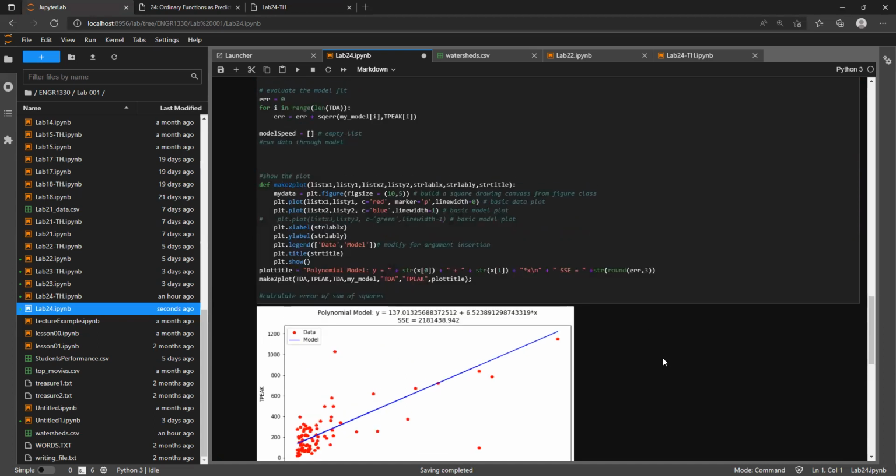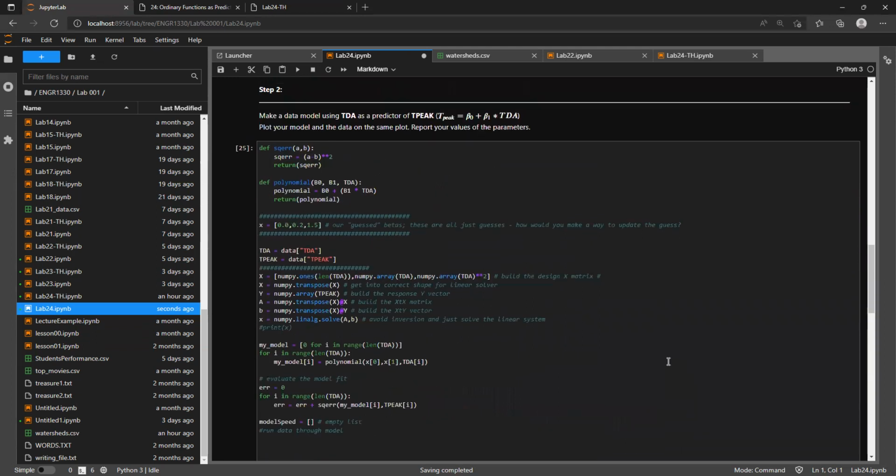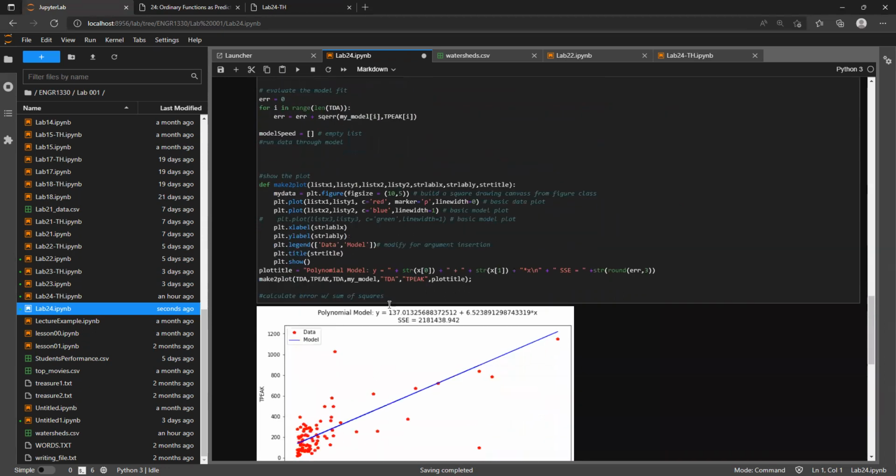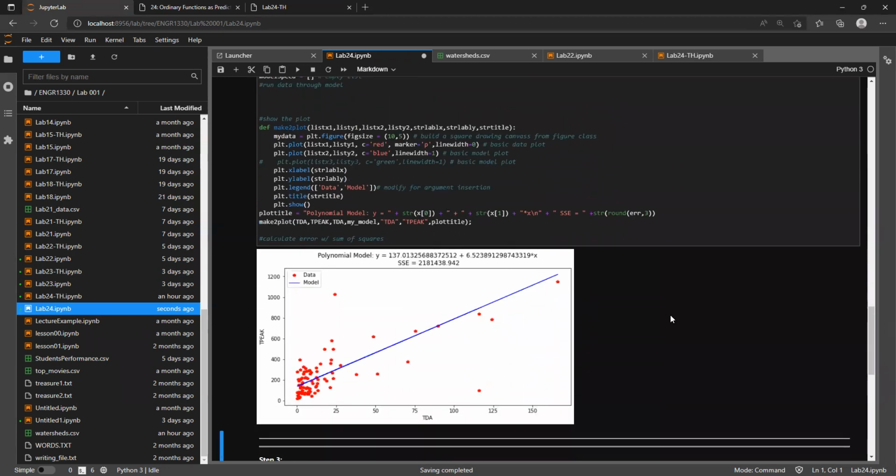So, what do we think? Is this good? Let's see, did we actually do step 2? Make a data model using TDA as a predictor of tpeak. Did that. Plot your model and data on the same plot. Report your values of the parameters. Well, they're there. So technically, we did what it asked.